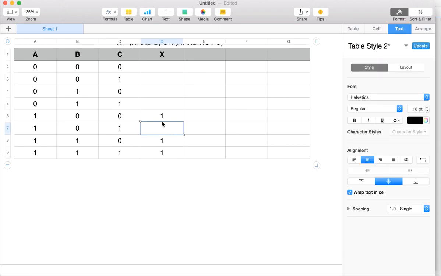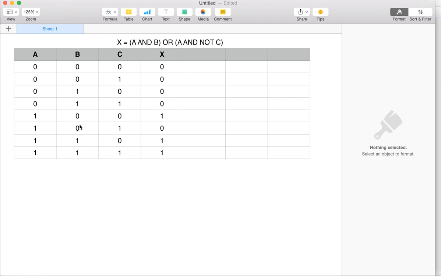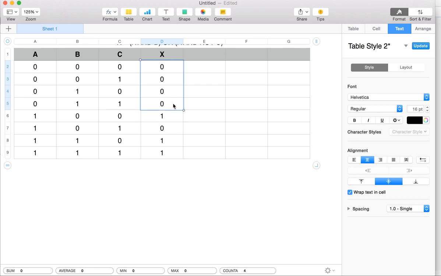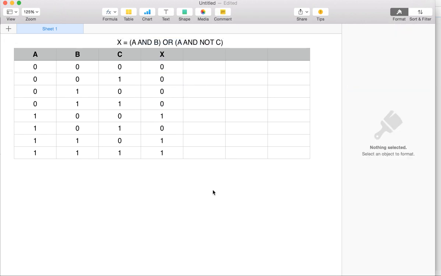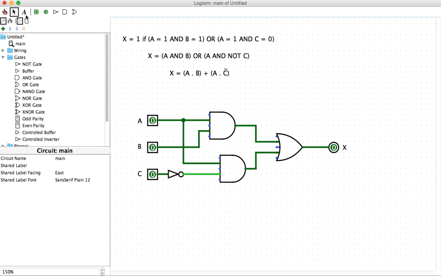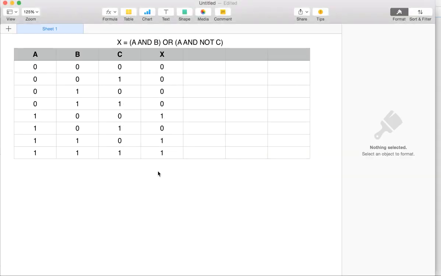And the rest should be 0. Or is it? Yeah, I think that's pretty much it. And we can test it. So if we remember, 0, 0, 0, 0, 1, 0, 1, 1, 0, 0, 0, 0, 1, 0, 1, 1, and that works. Check that out. It actually works.